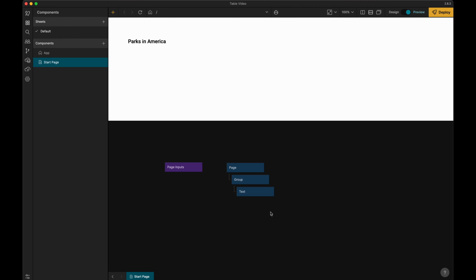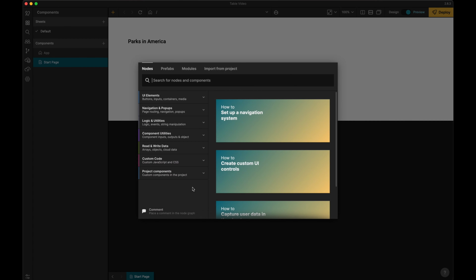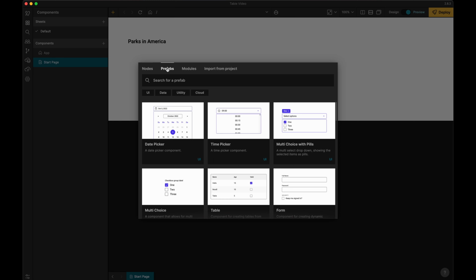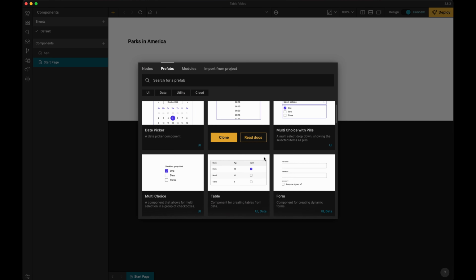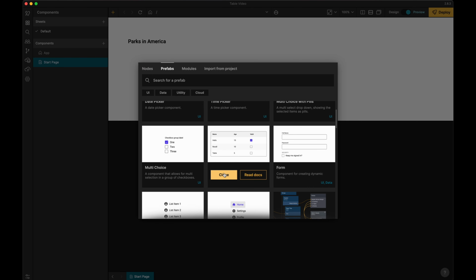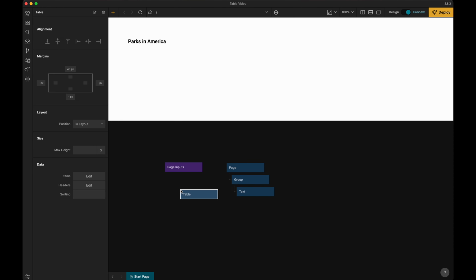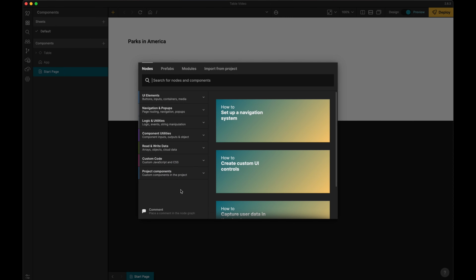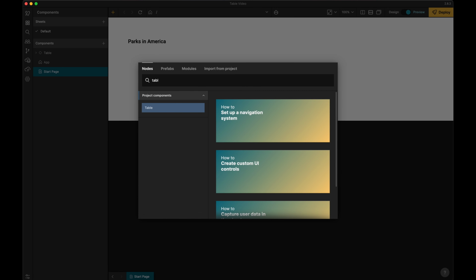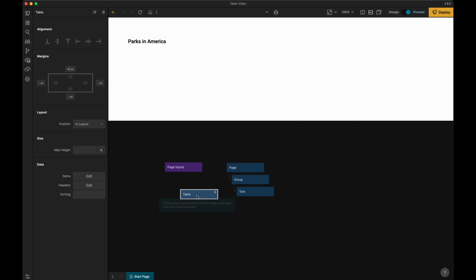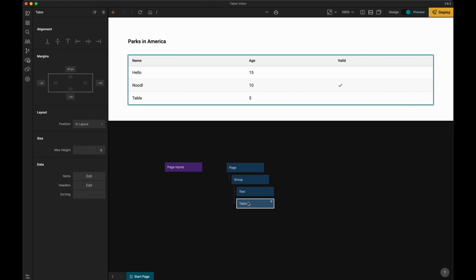So next I want to add in my table, and the table is a prefab. So I bring up the node picker and go over to the prefab section here, find the table and click the clone button. And now you can see we have a table component here, and we can either drag it in from here like so, or we can use the node picker, of course. If we search for table, we'll find the table, and then we can just add it as a child to this group. And here we have a nice looking table.